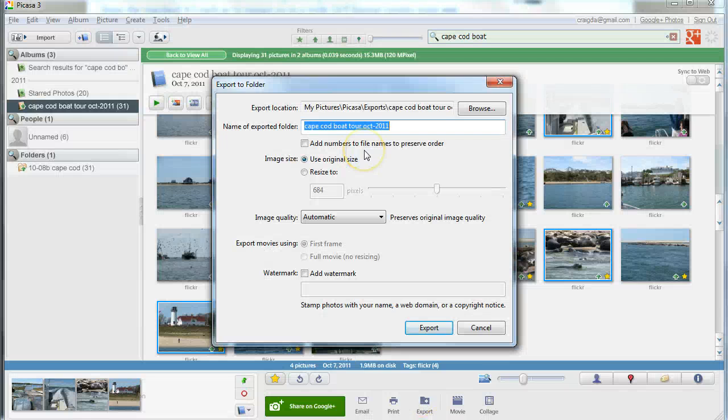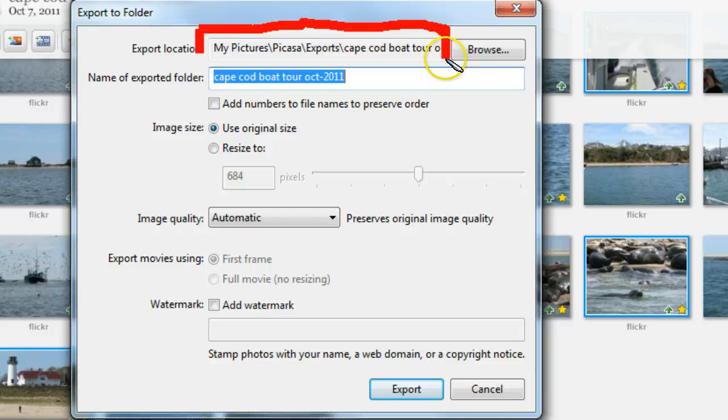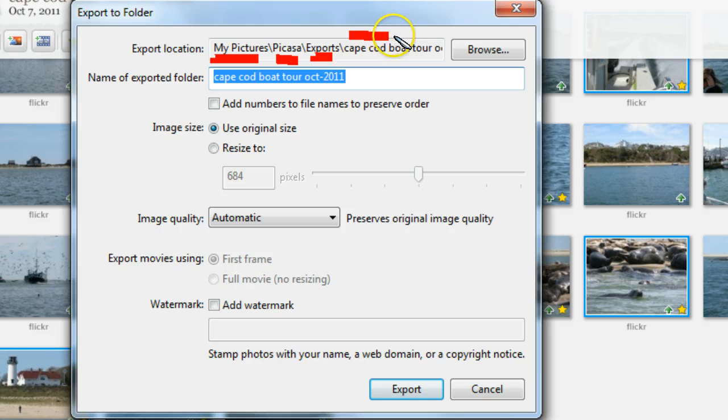It brings up a dialog box and it's going to send out a copy of those photos to whatever folder I tell it. It's going to start off with, in my pictures folder, a Picasa subfolder, an exports subfolder, and then whatever I type in the box becomes my final subfolder. So I like to use keywords. So if I say Cape Cod boat, that's going to enable me to search and find that folder easily once I've done the export.